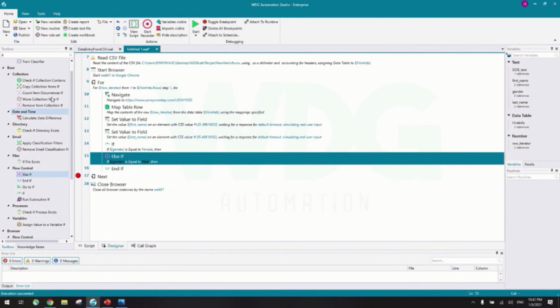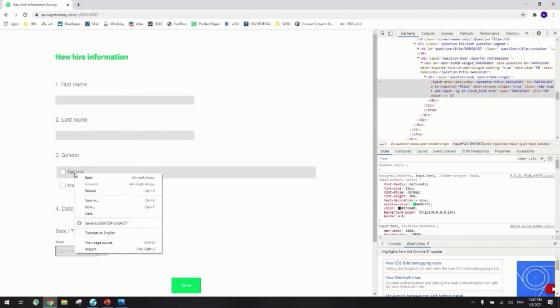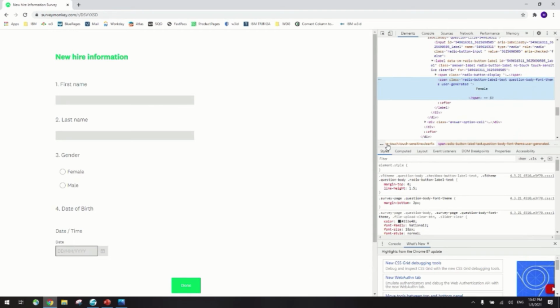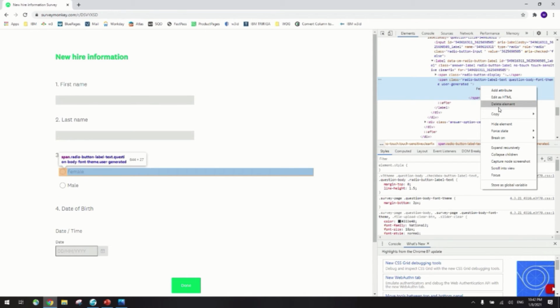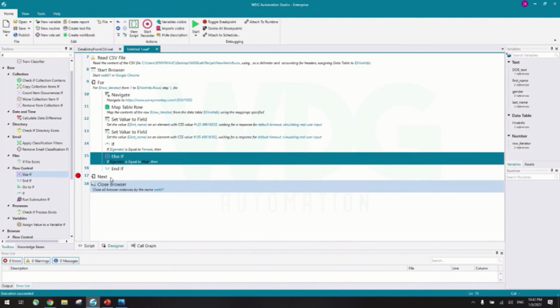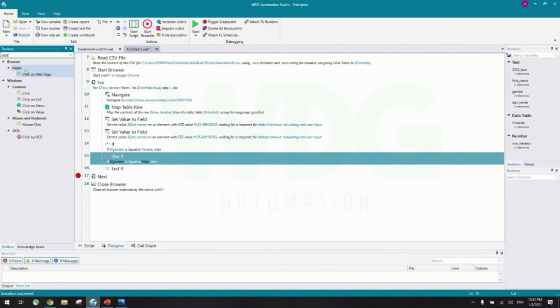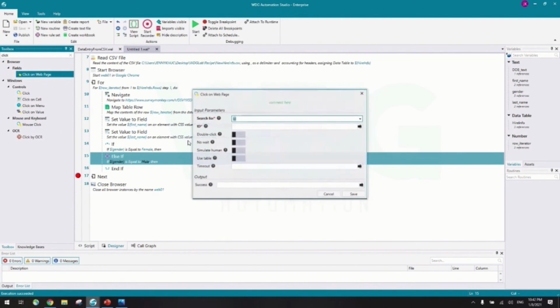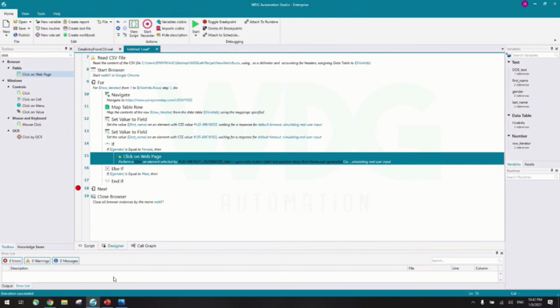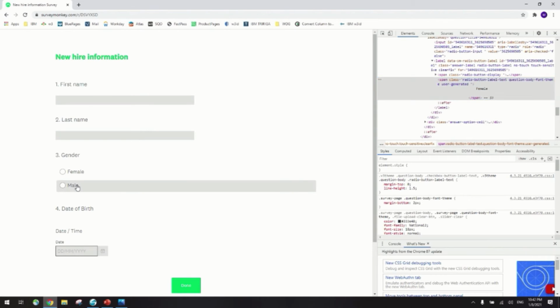Okay, once that's done, let's go back to the survey again and then inspect, copy the selector, and then the command is click on web page. Insert the CSS selector, simulate human and save. And then we do similarly for the second checkbox.